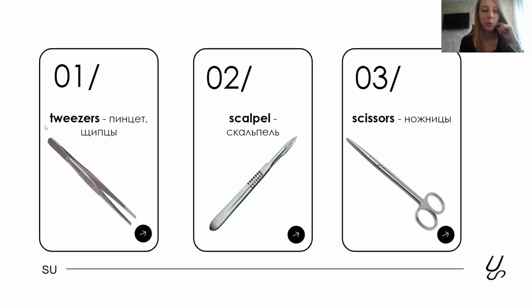Also, we will use such instruments as tweezers, just to take something, tweezers. We can use scalpel and scissors to cut something. Scalpel and scissors.